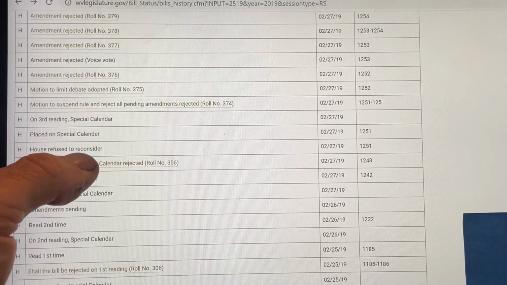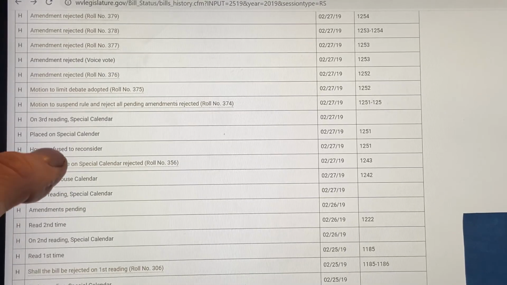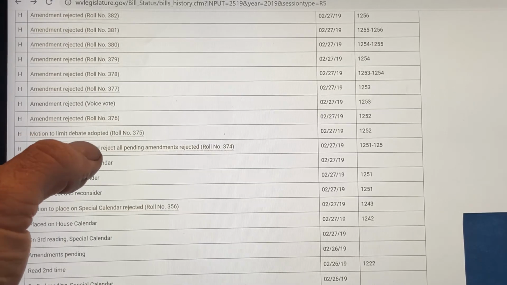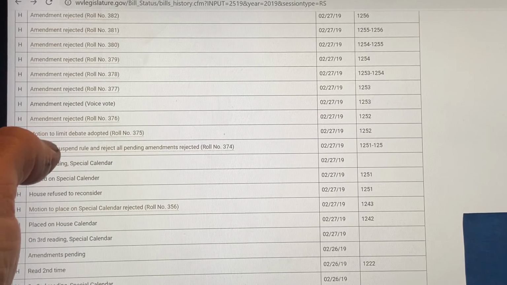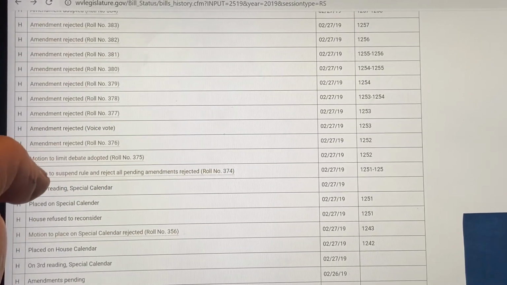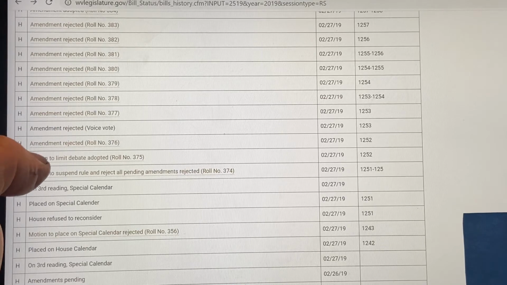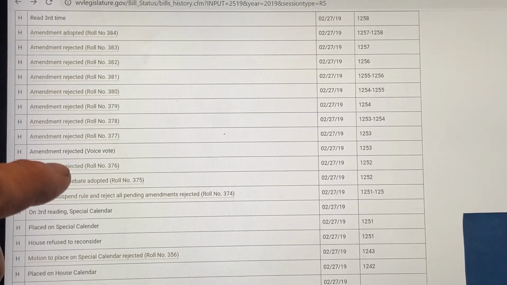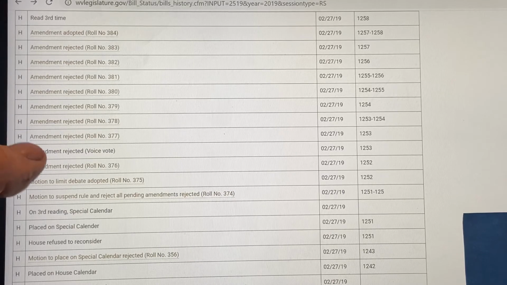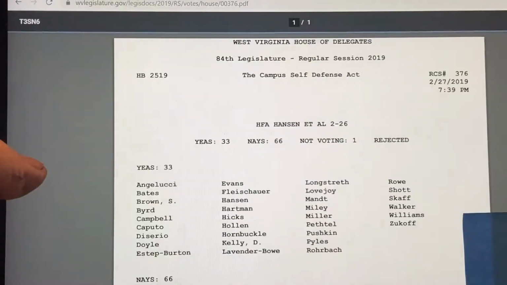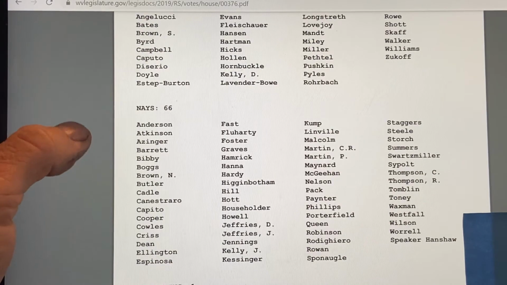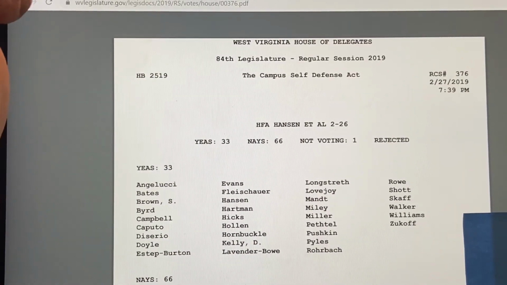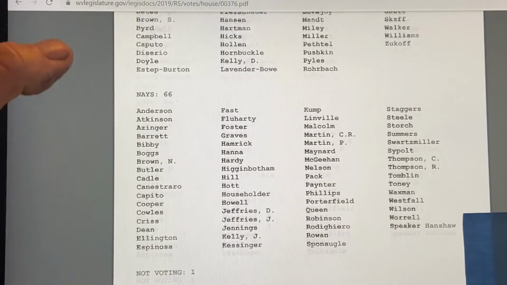Then there was another motion to put it on the special calendar, and a motion to suspend the rule and reject all pending amendments. Another motion to limit debate, which just meant we couldn't argue about it too long. And then here are a bunch of other amendments that were proposed. And each one of these you can click and see how each member voted on each amendment. But this doesn't really tell you what the amendment tried to do, does it?